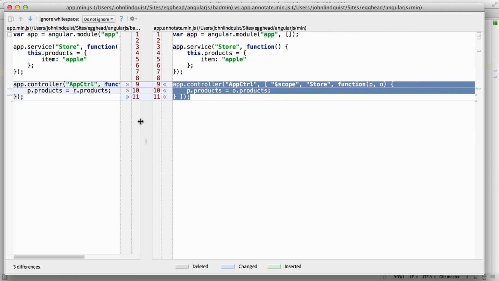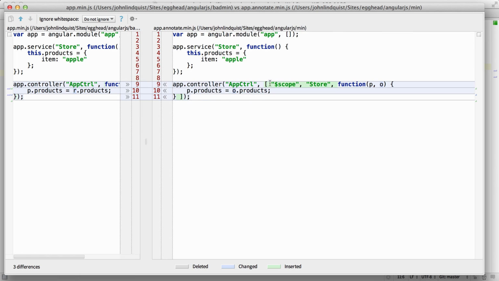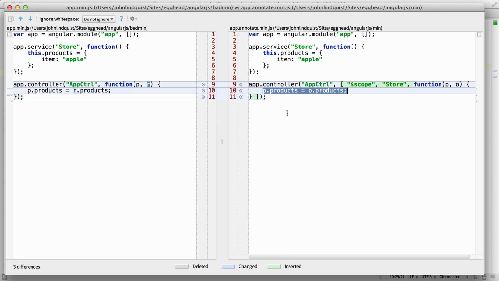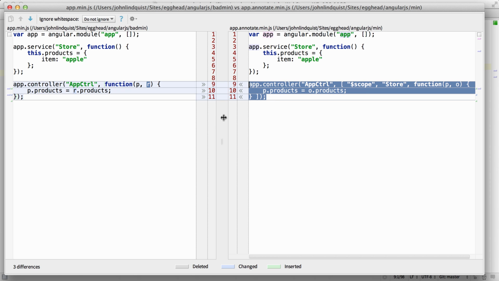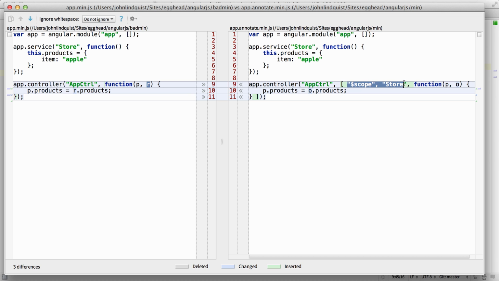But on the right-hand side, if you use ngmin, it's still going to keep scope and store as the string values that they were, and then P and O here are going to work just fine because it knows that P is scope and that O is store, so that when it assigns these later on, it knows exactly what they are. So that's what ngmin does for you. It just prepares you to minify so that injection stays intact and you don't lose the kind of the lookup that happens behind the scenes.